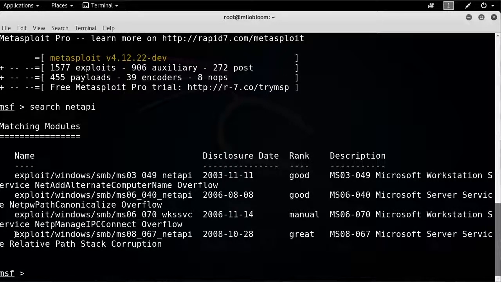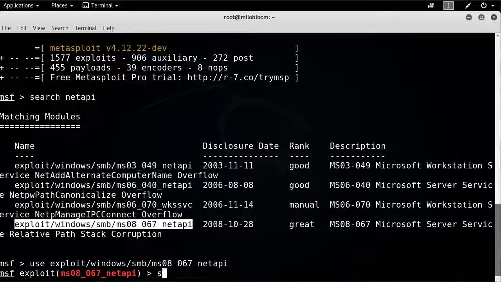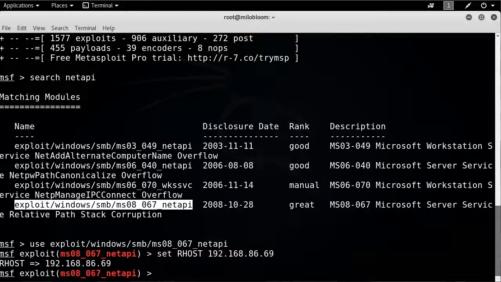The one I am looking for is this one here. And so I'm going to copy that and then use it. And the first thing I need to do is set my RHOST because that always needs to be set if we are doing remote exploits. So that's going to be my RHOST there.